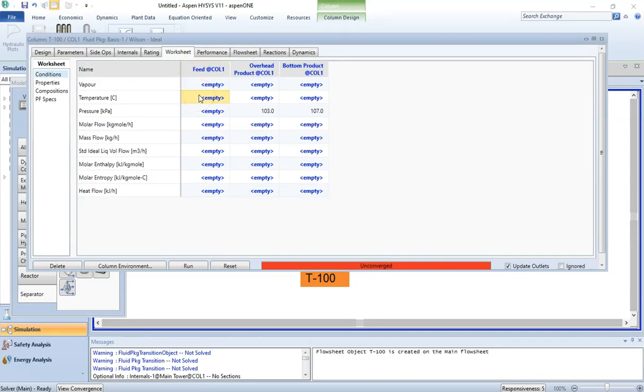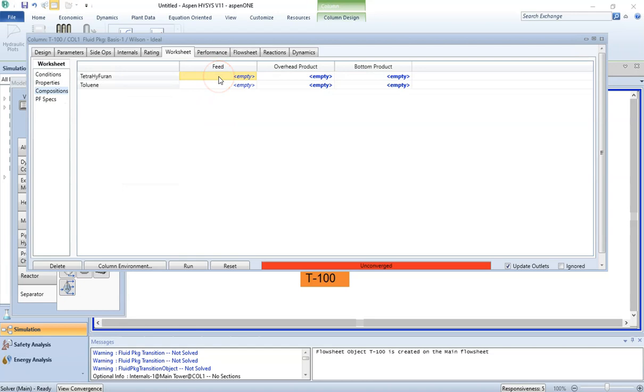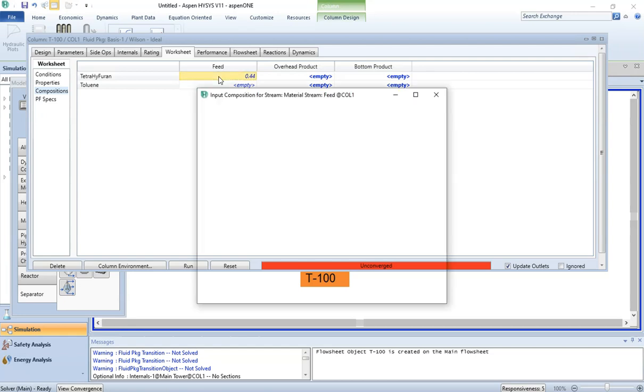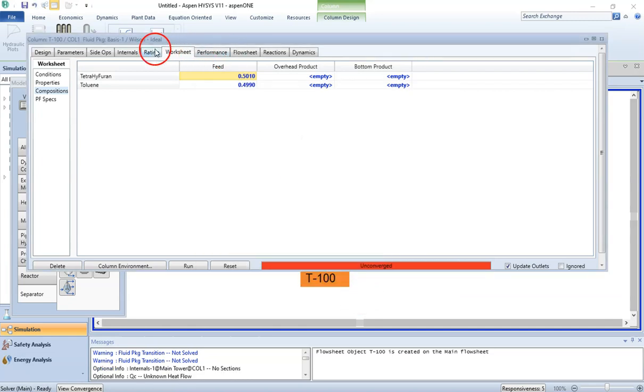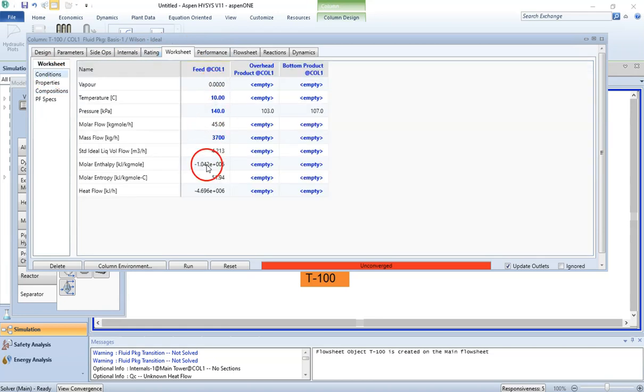So my temperature is 10 degrees Celsius, my pressure is 140 kilopascal, my flow rate is 3700, and I can go to my composition. For the feed, the THF composition is 0.44. By default it comes as a mole fraction. You can also click on mass fraction, and then we can enter our values here. And for the other component it will be 0.56, of course, because the sum of all fractions should be equal to 1. Just click on OK. Now we have defined the feed stream to our system.